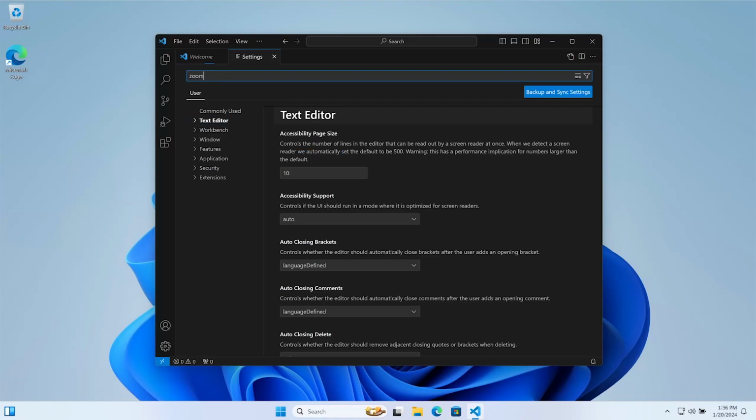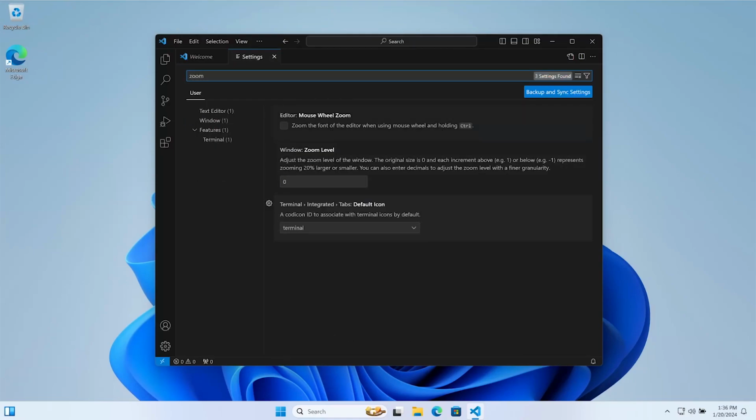So let's change the zoom first. So here I have a mouse with a mouse wheel, and by using the mouse wheel and pressing Control, I can zoom in and out of the text, the code, and that can make it easy for me to navigate around and view certain sections of the code. So that's something that I turn on straight away.